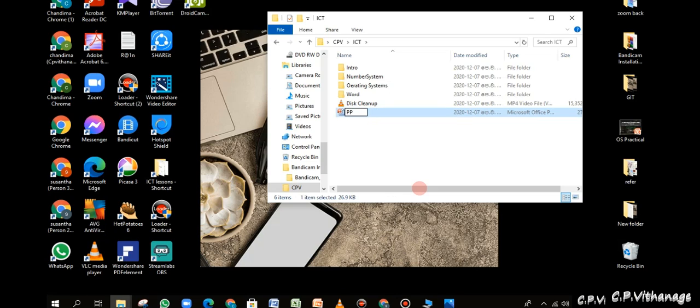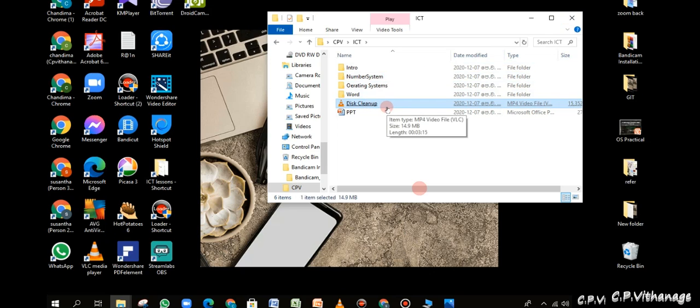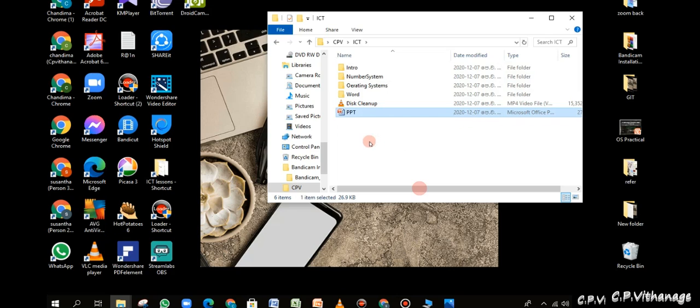I'm going to name it as PPT, right? So when you are naming the files, you have to be very specific. When you see the file name, you should be able to identify it later. Then only it will be easy. Otherwise, we have to open each and every file and have a look. Now we'll see. Yeah, we have already created these things.